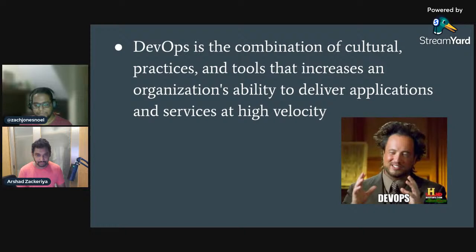So what is DevOps? It's a combination of culture, practices, and tools that increases the organization's ability to deliver applications and services at high velocity. That means simply, you code, you build, you make the build package, and at high velocity you put it into production.